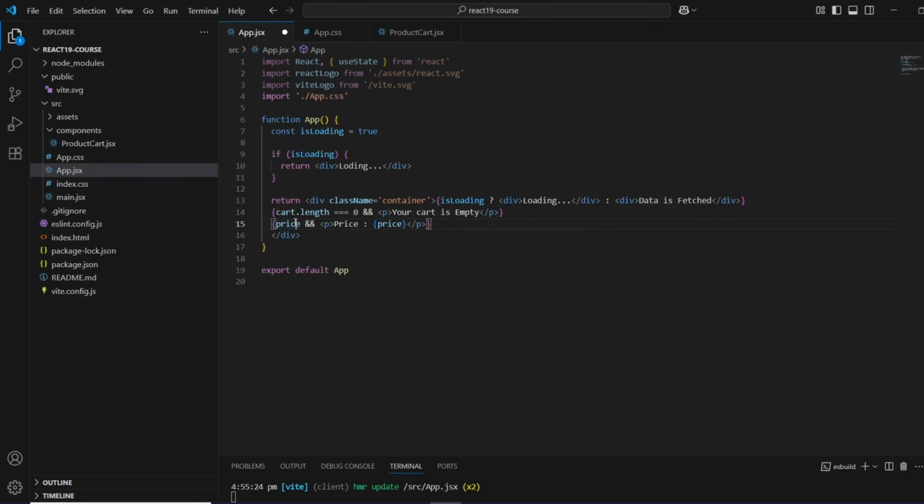Zero means React will treat it as a false value. So it's better to have a condition like this. Instead of this, just check if price is not undefined. This is a much better condition logic, so your React app won't break if the price value is 0.